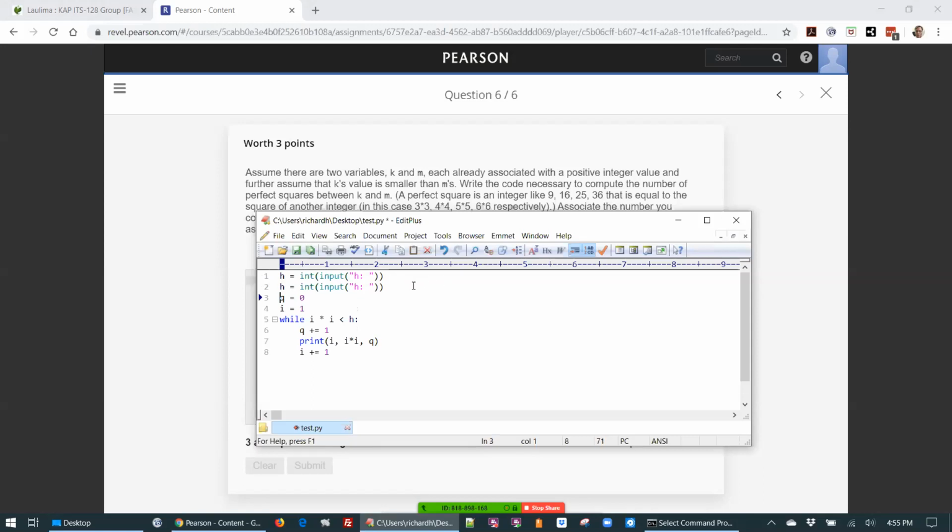So it would look something like, let's input a k, and let's input an m, and set q to 0, set I to 1. We're going to do this perfect square thing, but we're only going to add 1 to q if I times I is greater than k, and I times I is less than m. Then we increment q.